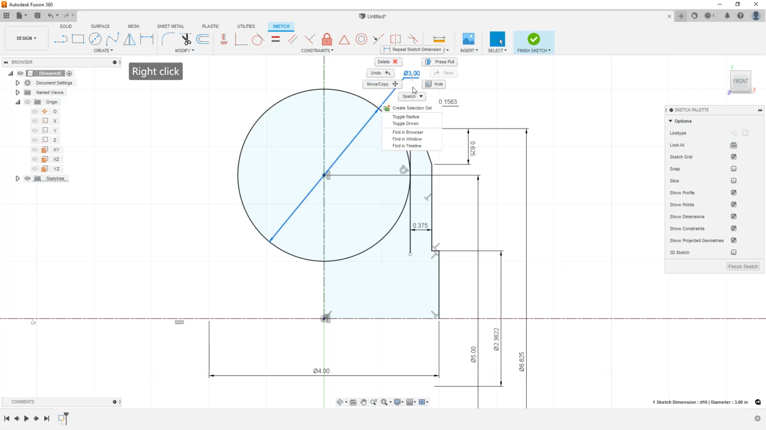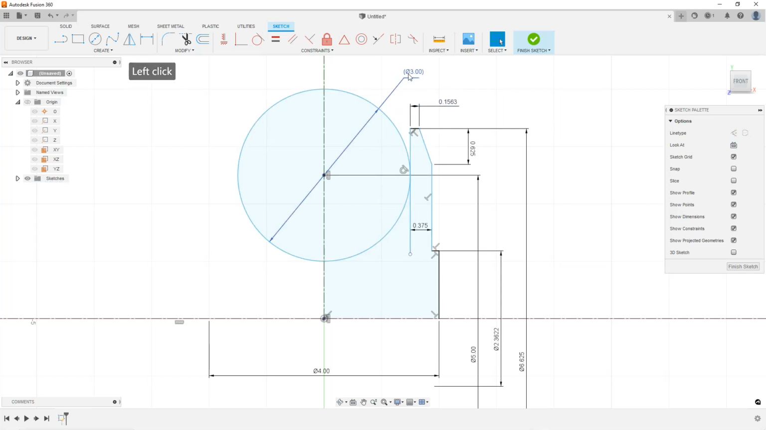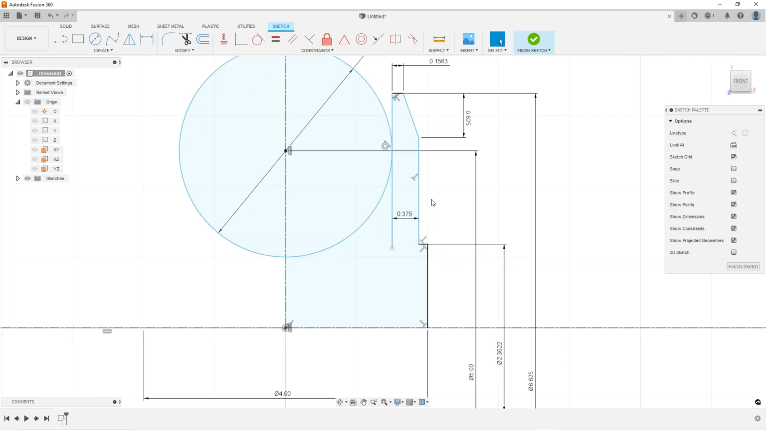So I'm going to right-click this, and I'm going to toggle driven, and you can see it's in parentheses now, and it's a little grayed out. And essentially what that means is it's not, I guess, fully constrained would be the way I'd define it. So that gives me the flexibility to come back over here and define the distance between these 2 points. And so just watch what happens when I do that.